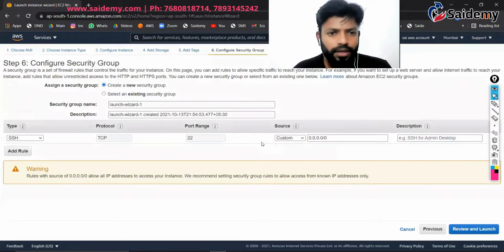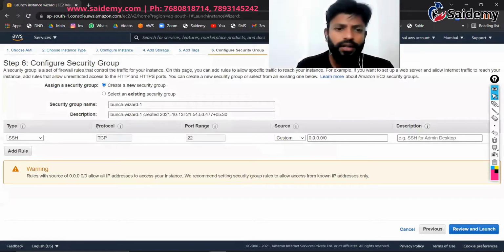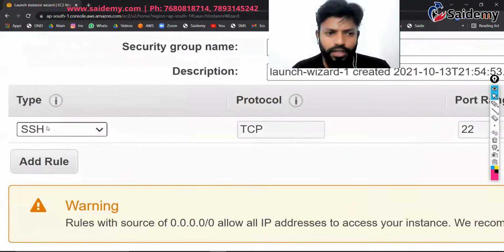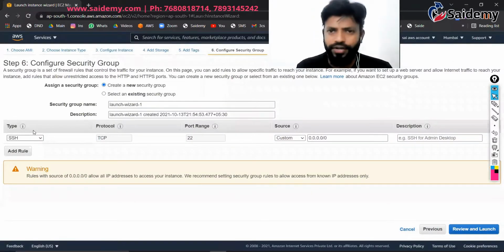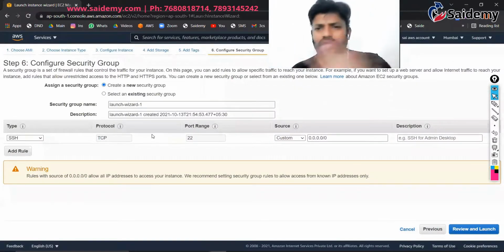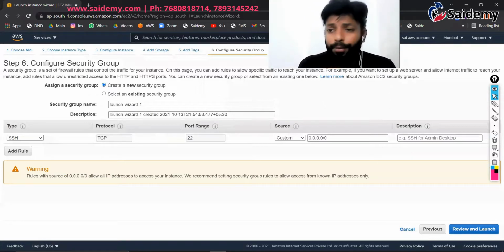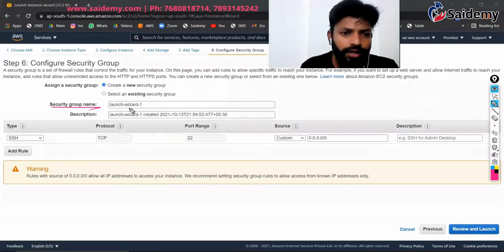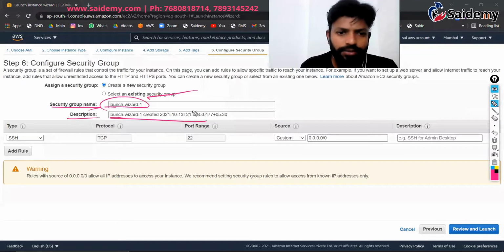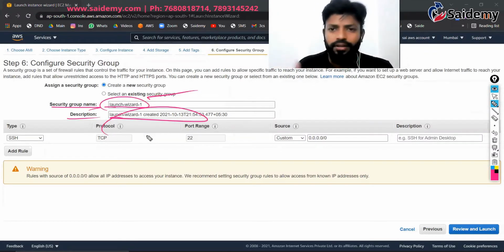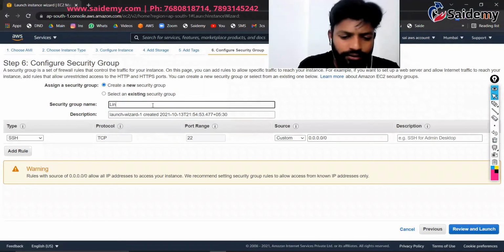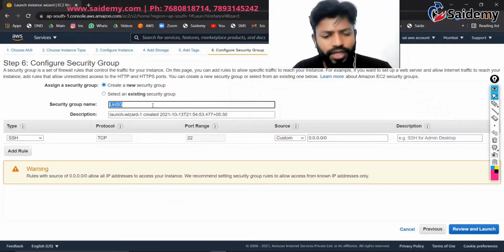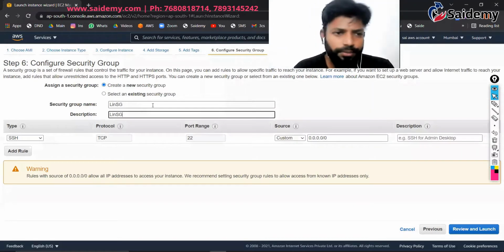Next. Now let's create a security group here. Whatever port that we need to open, already they are giving SSH. So here we need not do anything. But optionally, if you want, you can give any name, any description. That's optional, not mandatory. That's why in previous classes we did not give any name and description. I'll give Linux security group. You can give any description. I'll give the same description. That's up to you.